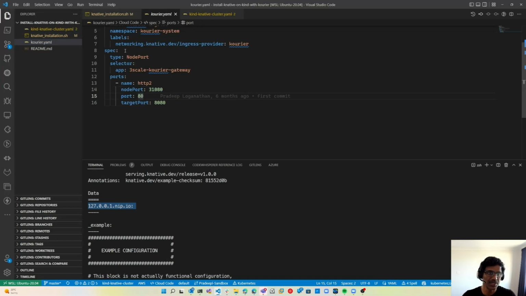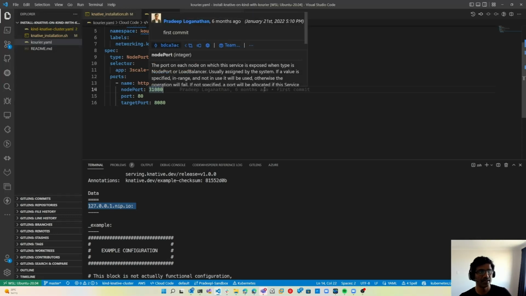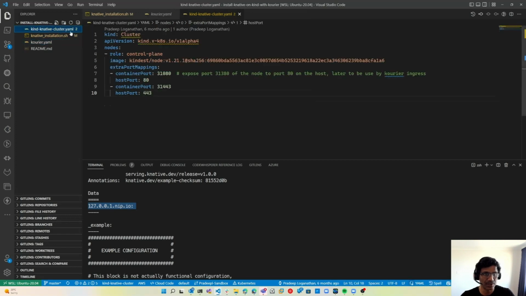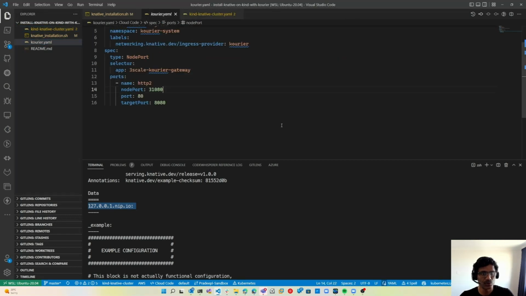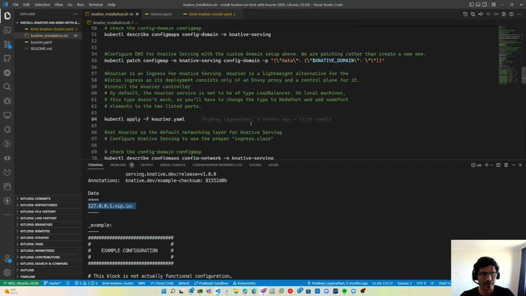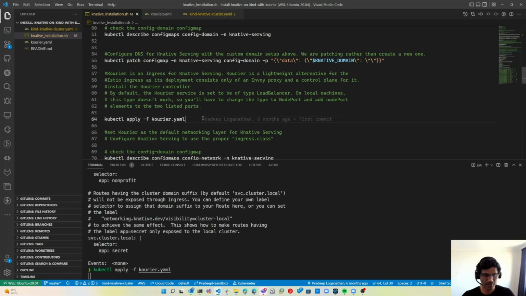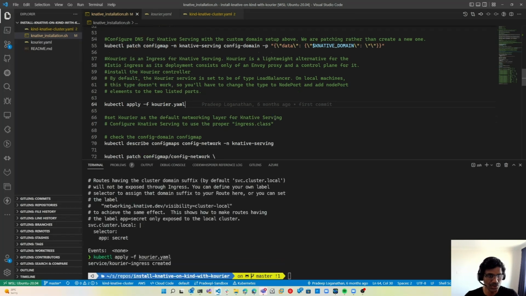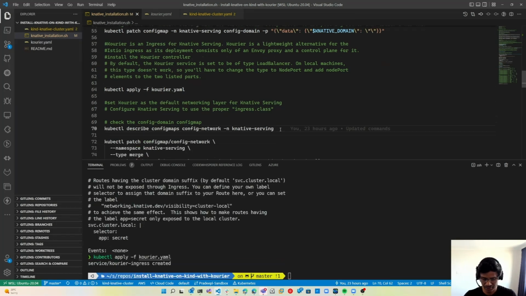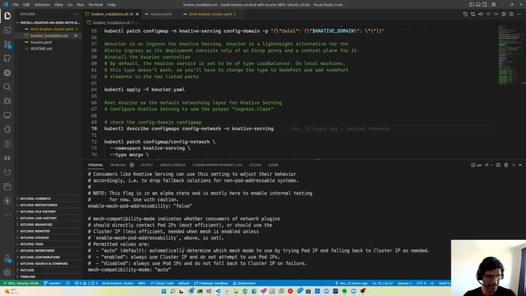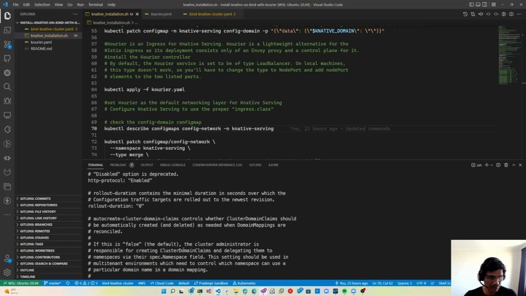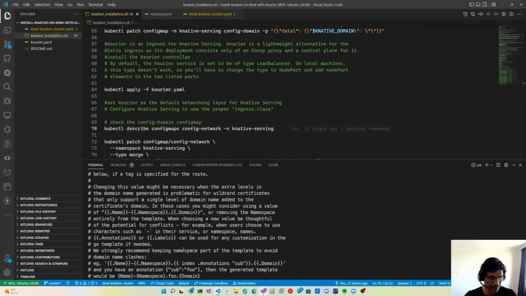Over here, I'm setting it to be of type NodePort, and I'm also configuring the node port and the target port based on the kind cluster configuration that we did previously. So let's go ahead and apply these changes. Once this has been done, let's ensure that the config-network points to the right place.